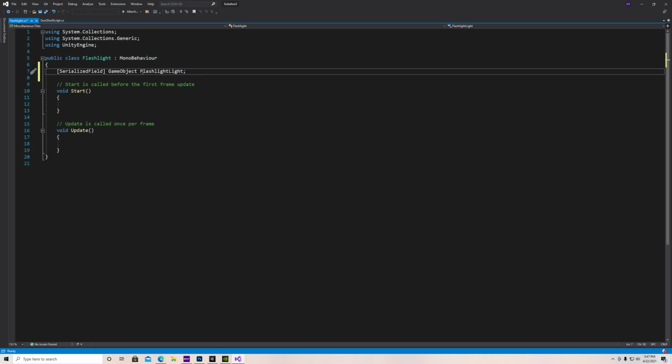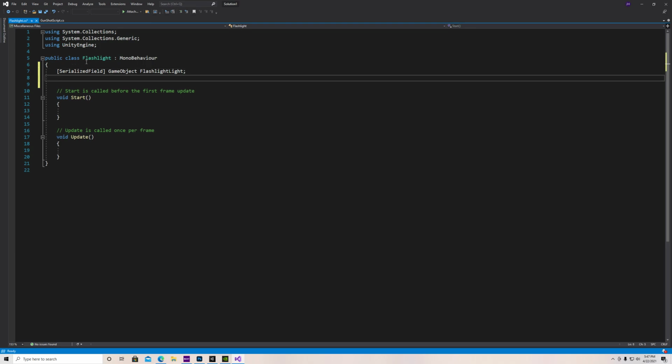Now I can't call this flashlight, because if I call this flashlight, it's going to interfere with the actual name of the script, and it's going to confuse the hell out of Unity, and it's not going to work. So let's call it flashlight light. You guys can call it whatever you want, doesn't really matter. Just don't call any game object the same name as your script, otherwise it's not going to work.